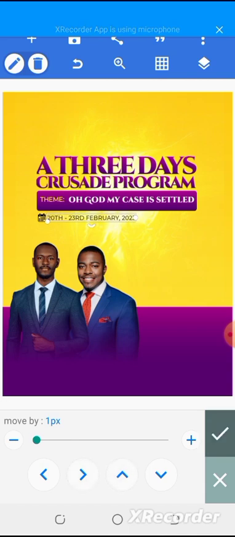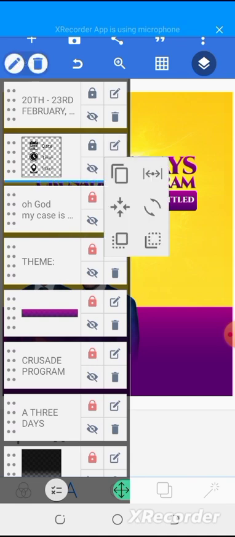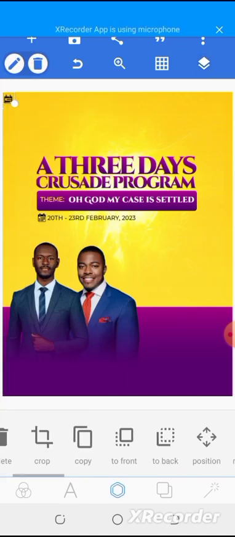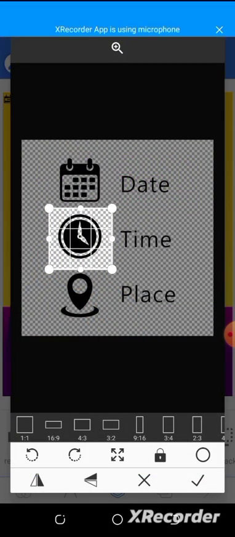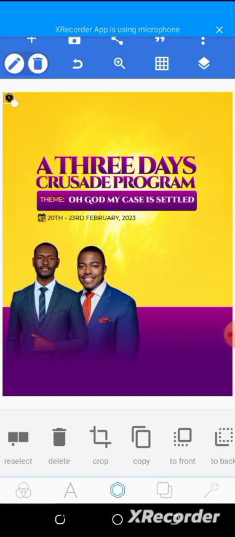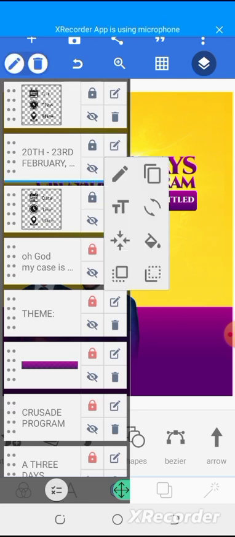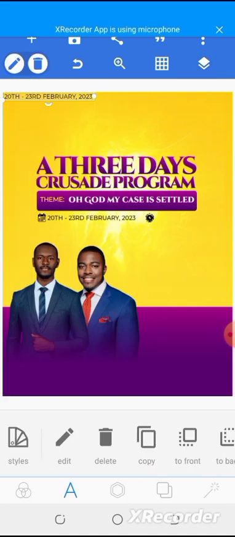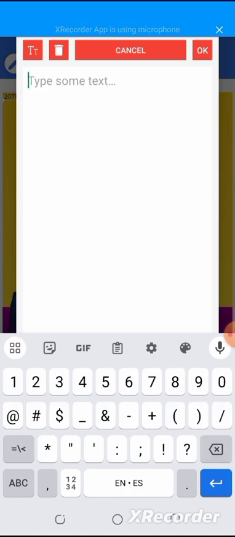Okay, so this date icon, I'll copy it. I'll copy this date icon and I crop out. From there I will choose the time icon. So bring it down. Alright, so I'll copy this. That time will be 5 p.m. daily.